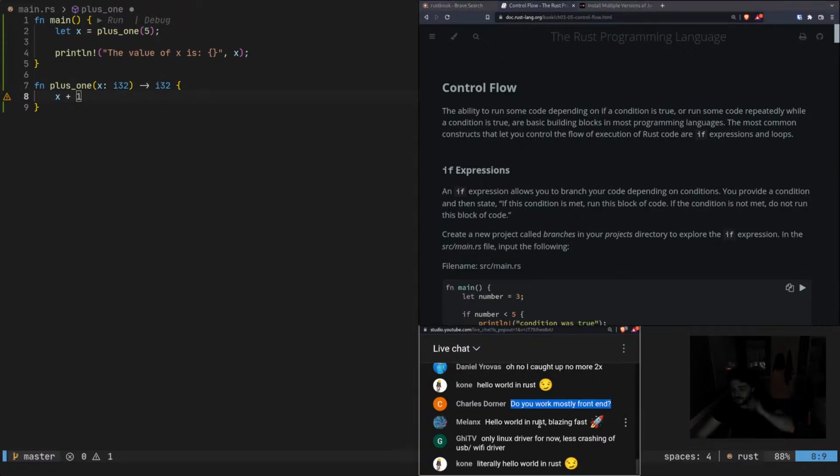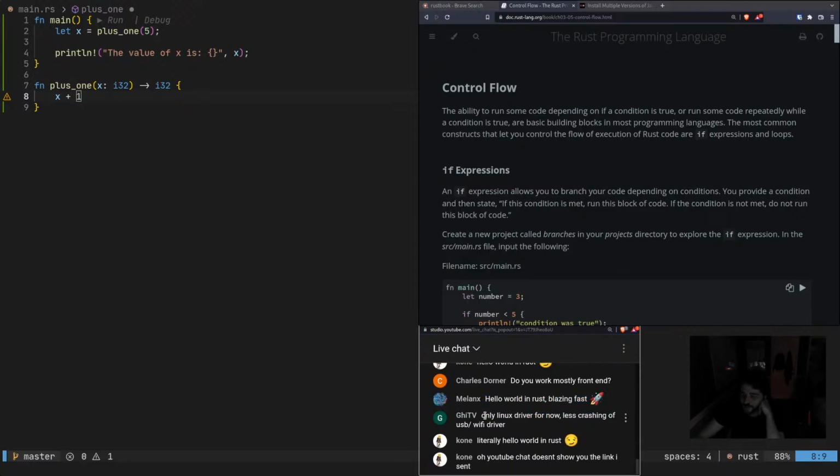Let's see. Hello World in Rust, blazing fast. Yeah, you got to put the rocket ship, and we'll get it out there. We'll publish it. Only Linux driver for now. Less crashing of USB Wi-Fi driver. Yeah, I guess it's in the driver.